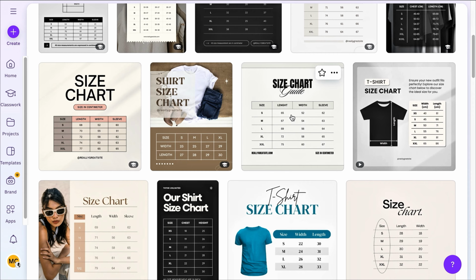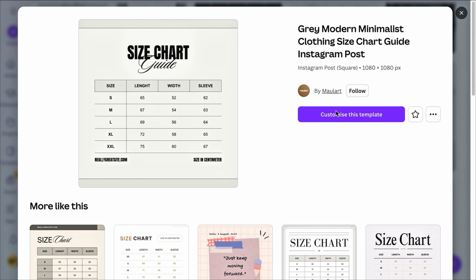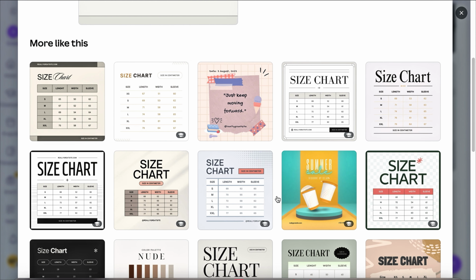Like for example, if I click on this, you can see I can customize the template and I can easily use it. And they've got some other recommendations which are down here that you can easily use. I mean, these ones are beautiful that you can just create and you can upload them, and it makes your store look more beautiful, and your customers are happy.